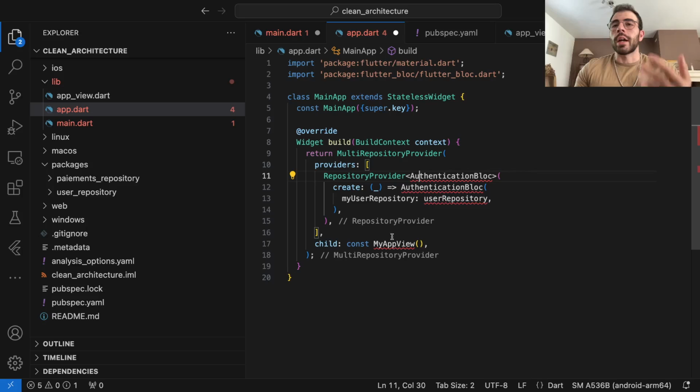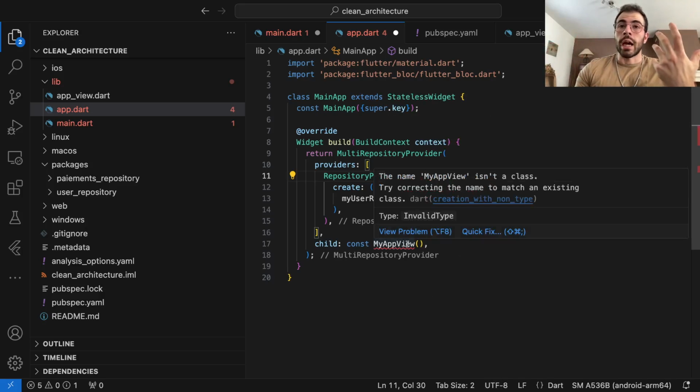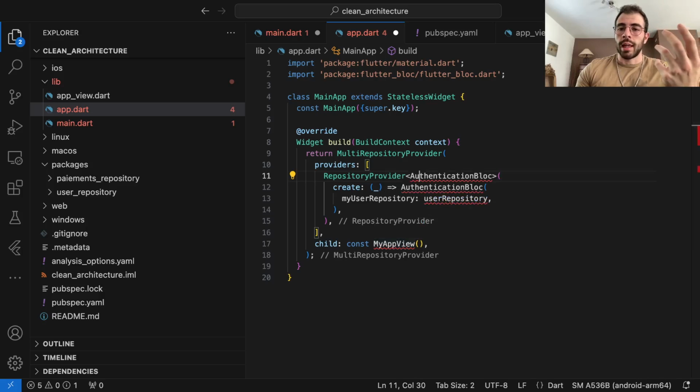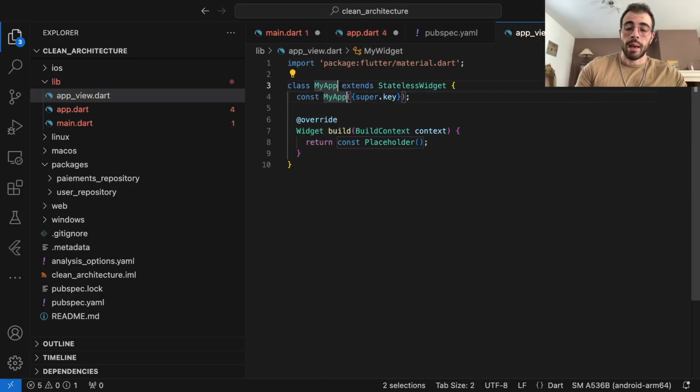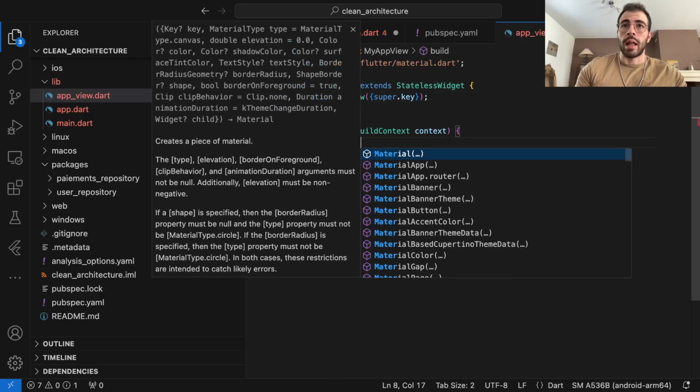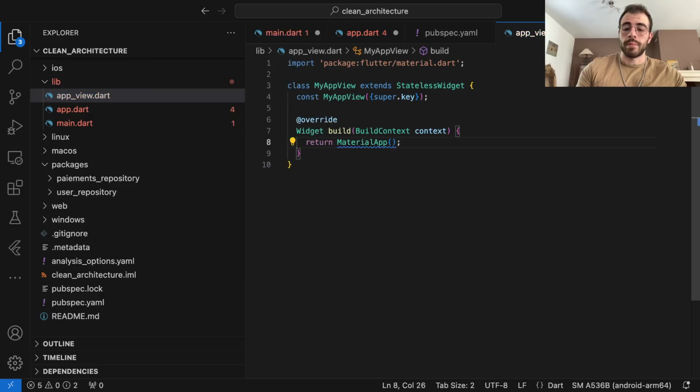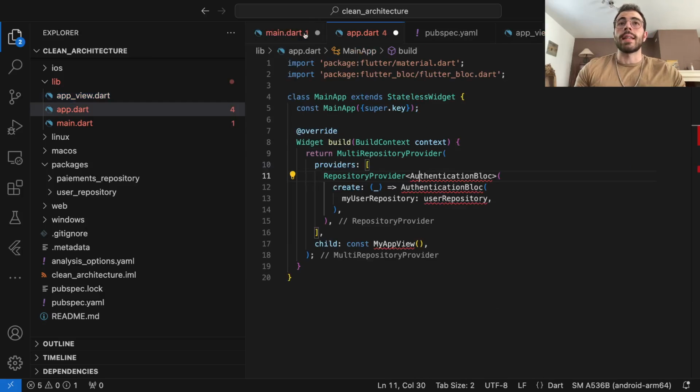So here we're going to have some errors because I didn't create the authentication bloc, right? But here, for instance, I want to access the authentication bloc throughout my entire app. So I'm just going to paste it right here. And then the child is going to be my app view. And the app view is going to be this widget right here, a stateless widget, my app view. And this is where I return my material app. Okay. So that's exactly the thing.